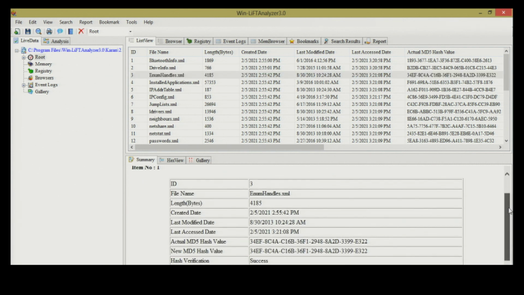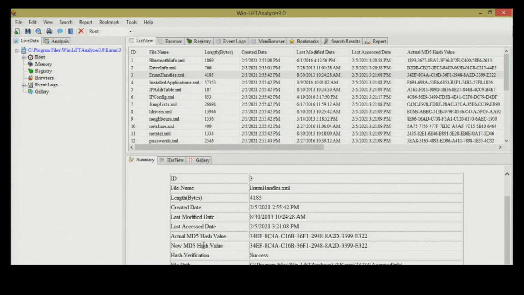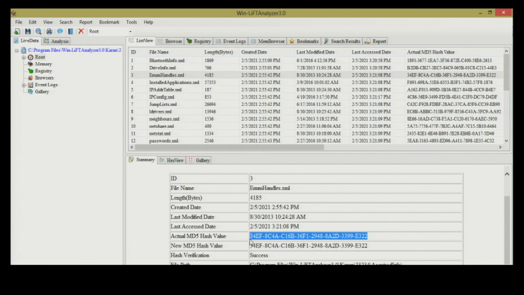Here you can see the hash verification: the actual MD5 hash value was this, and the new MD5 hash value is this. Both hashes are the same, which means the file has not been modified, whether it is on the suspect machine or on your machine. Whenever you present this report in court, by verifying the hash you can prove that this is the original file, it has not been modified, and it is the report generated on the suspect computer.